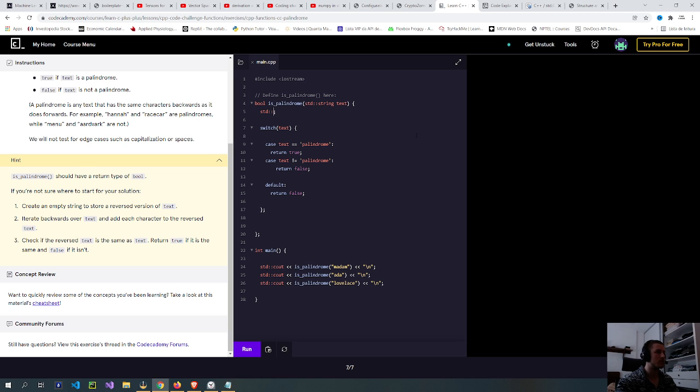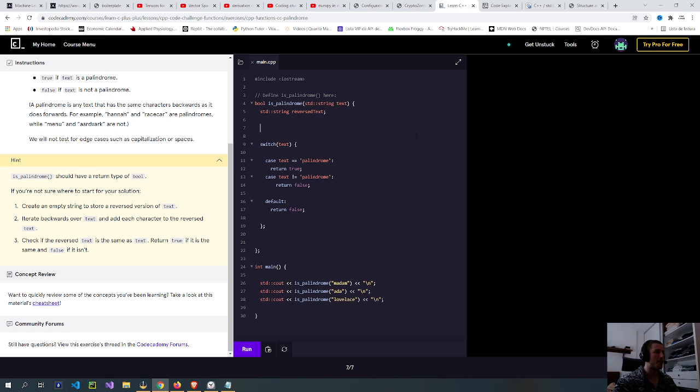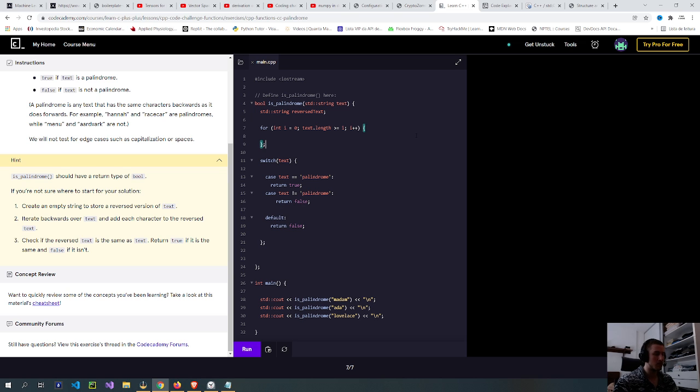So, string reverse text, for int i equals 0, text dot length, bigger or equal than i, plus plus. So I have to think about how to get the index of a string.